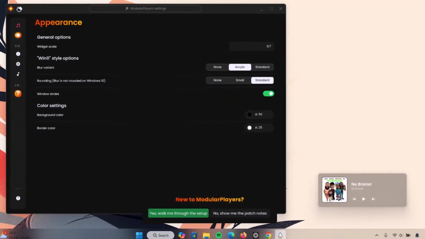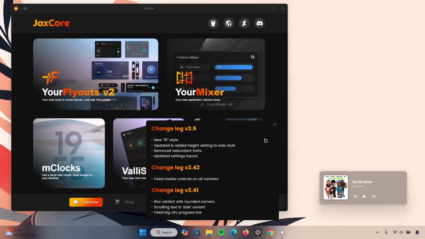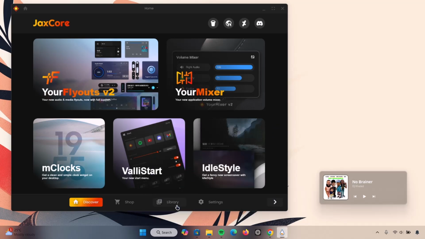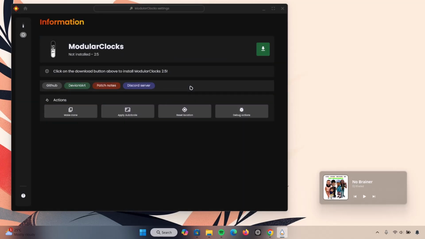Proceed to this home icon on the top left. Click on that. Now if you're getting this, just select no, show me the patch notes. I'm going to get rid of this by clicking on this white dot right here. Navigate down here to library. Now this time I'm going to select modular clocks. Proceed to the download icon, then click on it.